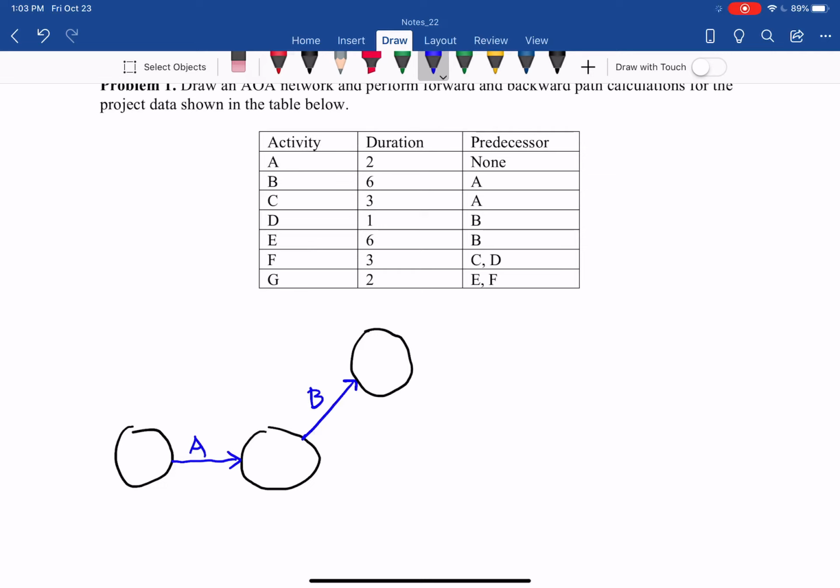And then C also follows A. You don't want to put C here because remember, two activities cannot have both the same beginning and end node. So if C follows A and we start at the same node as activity B, then the end node has to be different from the end node of activity B. So I put C here, and we have a node, and that is activity C.